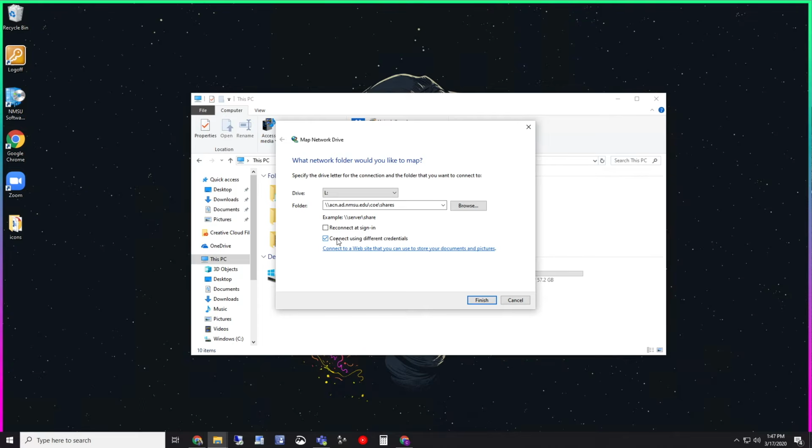And that's because it's going to ask you for your MyNMSU login to make sure you have access to this server. People that don't have access to this server won't be able to map to it. You can also choose this box if you want it to reconnect every single time you start your computer. Up to you if you want to have that drive mapped permanently to your home computer or if it's just a one-time use. So I'm going to click that box that says connect using different credentials and click finish.